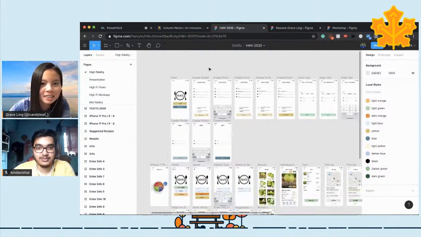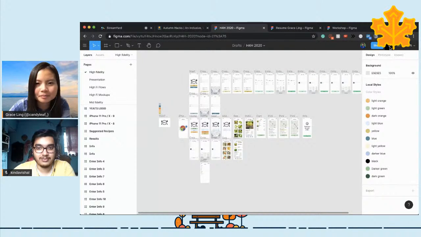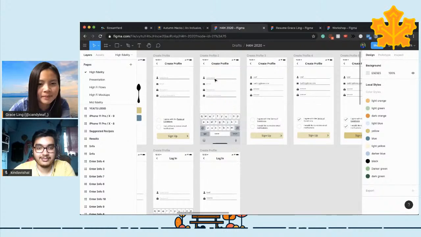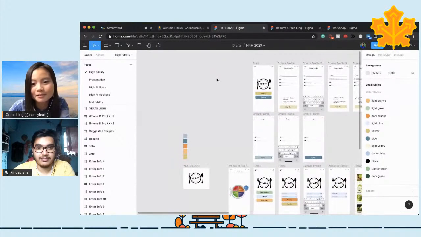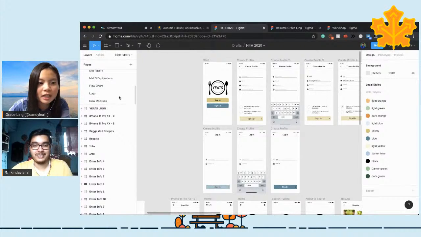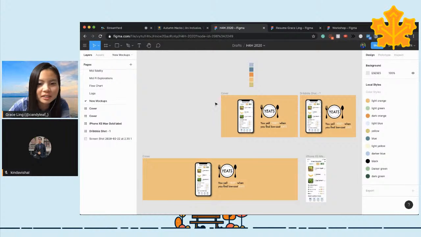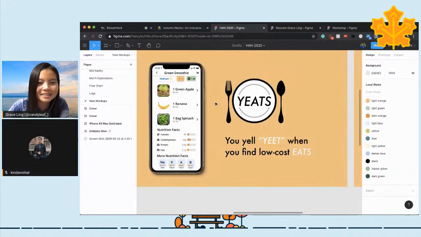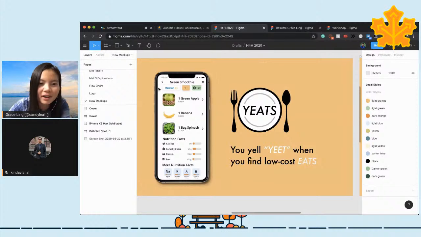If you guys are new, this is a prototyping tool. So this is what I made for Hack for Humanity. We actually won first place. Super exciting. It's an app called Yeats because you yell yeet when you find low cost eats. It's a web scraping tool to find low cost groceries that's local to the user. And it shows you the healthy choices to combat both food insecurity and health issues. So that's why it's called Yeats.